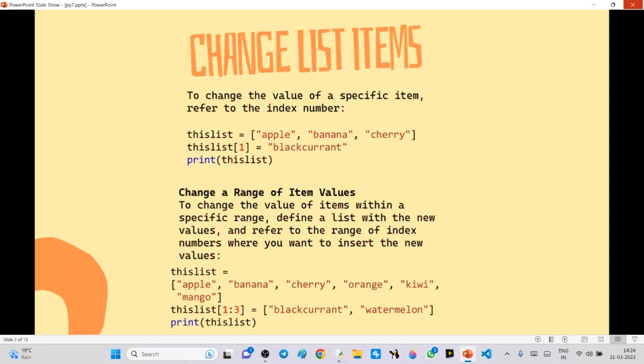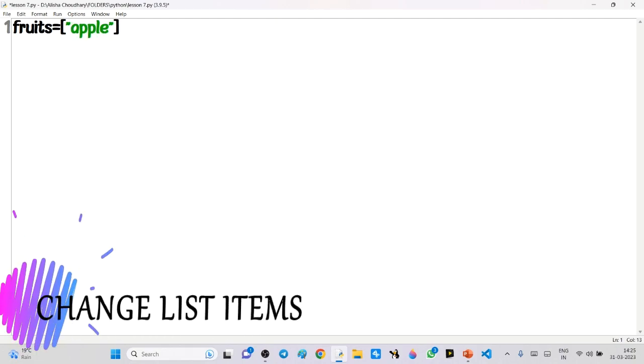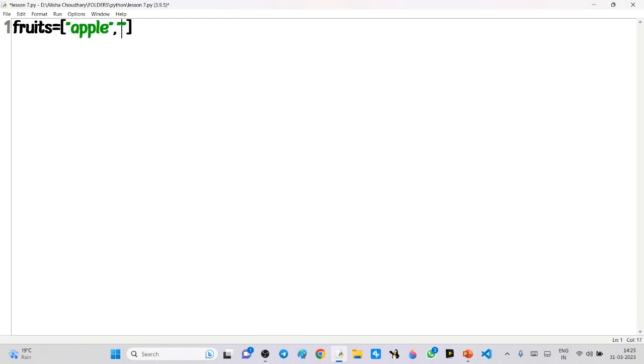Now our first topic is how we can change the list items. We can change a specific item of the list by referring to its index number. Let me just show you. This is my list fruits, in which the values I am going to put are apple, mango and banana. So these three are sufficient. Now I have to type the name of the list, that is fruits, and inside square brackets specify the index number whose value you want to change.